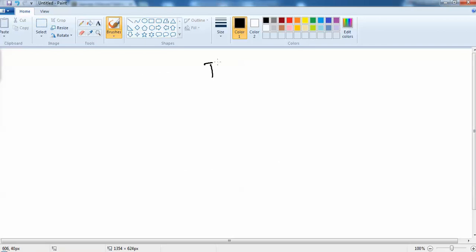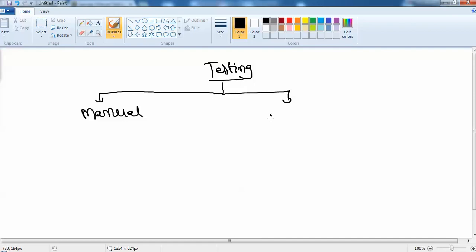Okay, so testing, mainly we can divide our testing into two types: manual and automation. So what is manual testing?